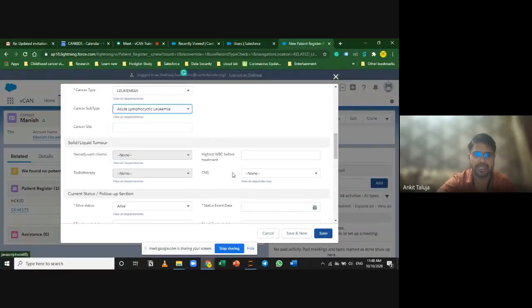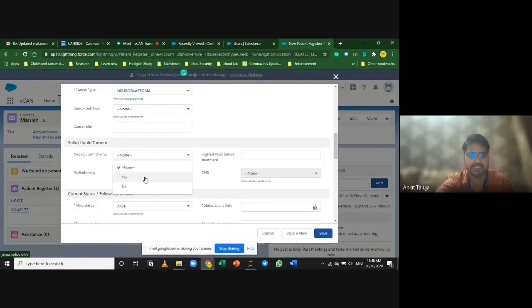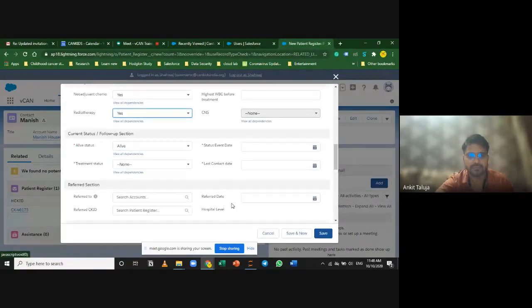chemo. Right. For ALL, if you have written, there's an important field. You have to write the highest WBC count before the treatment started. It will help the medical committee meeting to make the right decision. Right. If the CNS was positive or not. In case of a solid tumor, these are the important fields. If there is a plan for neoadjuvant chemo, or is there a plan for radiotherapy? All right.